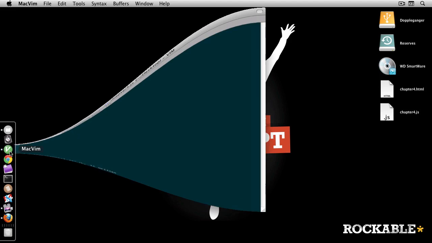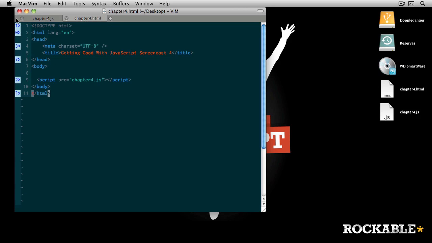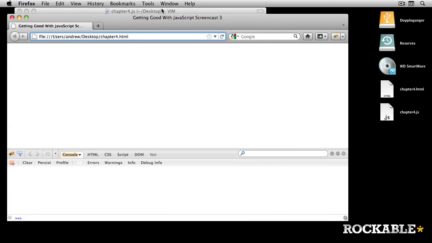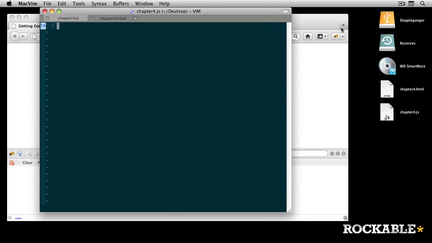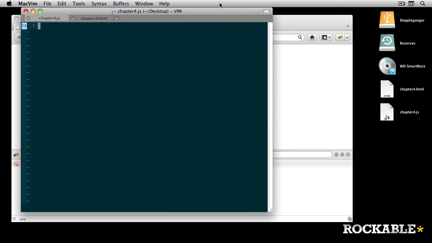I've already got a chapter4.js file and chapter4.html file created here and ready for our use, and I've even got them open in Firebug. So let's start. The first thing we're going to talk about in this screencast is this. It's kind of hard to talk about because this is an actual concept in JavaScript that we're going to discuss right now. This, yes, that's the actual name.